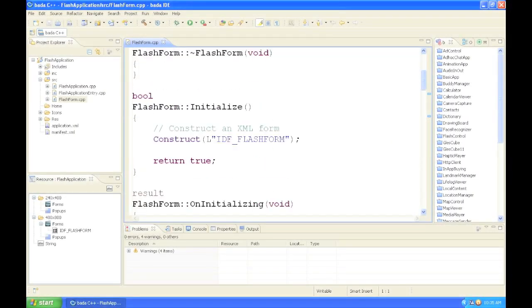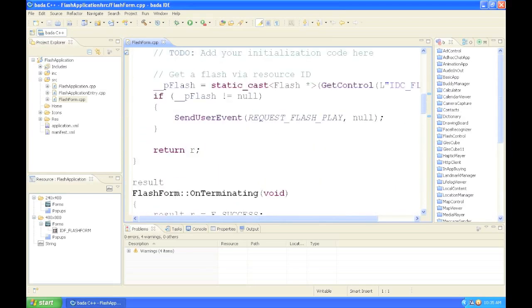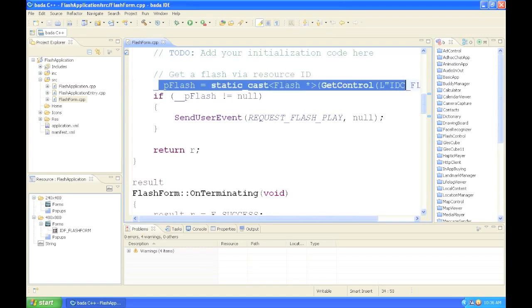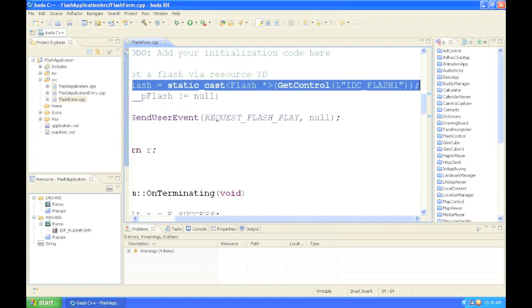Let's have a look at the code generated by the wizard. In the form's onInitializing method, the Flash control is created and the Flash file starts playing. The action will then shift to the SWF file which we included in the project.